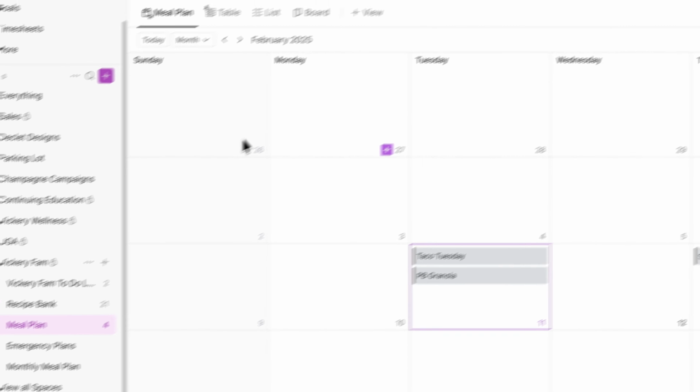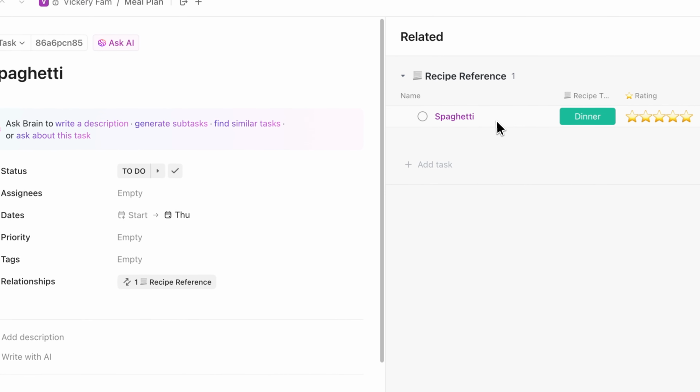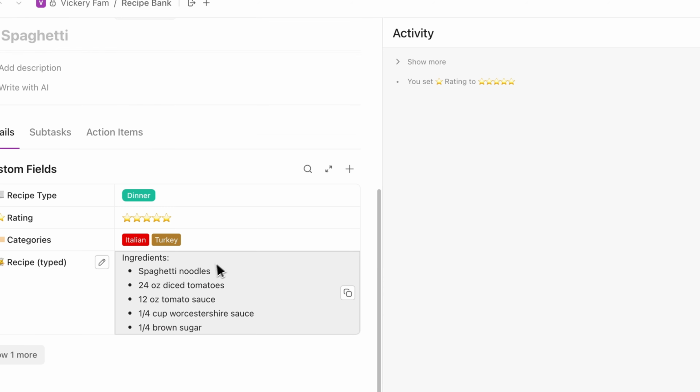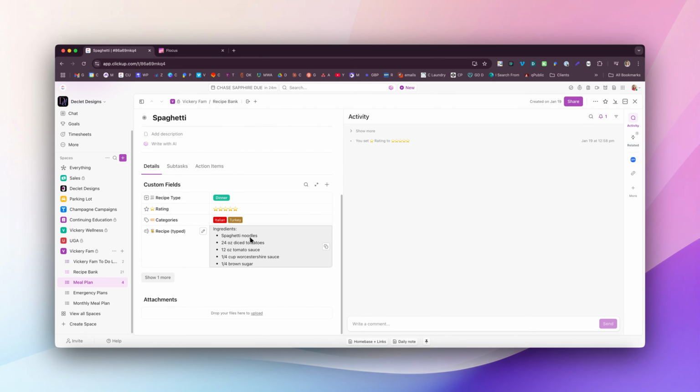So this is where you would see your attached recipe. Let's go back and look at my spaghetti. I know the recipe is in there. I click this recipe reference and go ahead and click on it because I don't want to slide over. And then here it is. So I've got dinner, I've got my rating, my tags, and then here's the recipe itself.